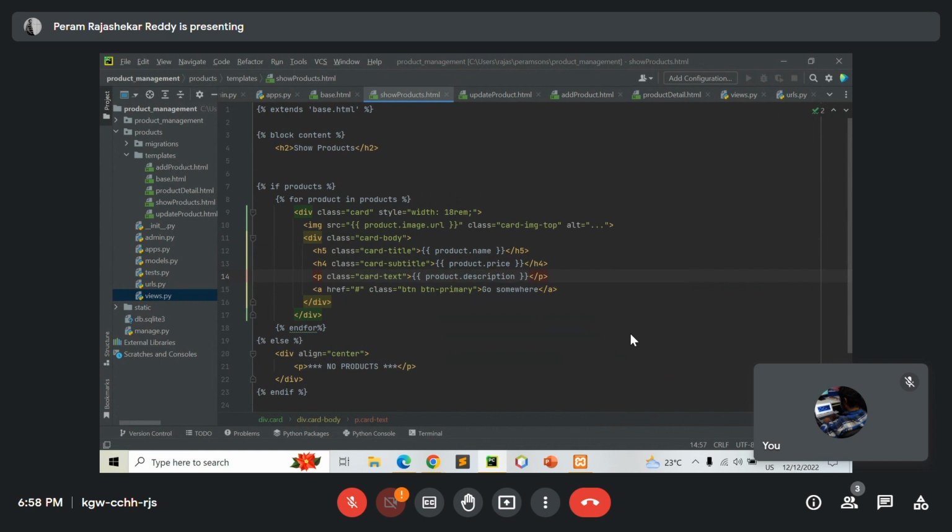Product description. Once that's done, if you want to add the price, you can add the price. If you want to add any other details, you can add whatever you require. If you want to create a date, you can create some kind of date. That's up to you. Like whatever you require, you can create that particular thing over here.